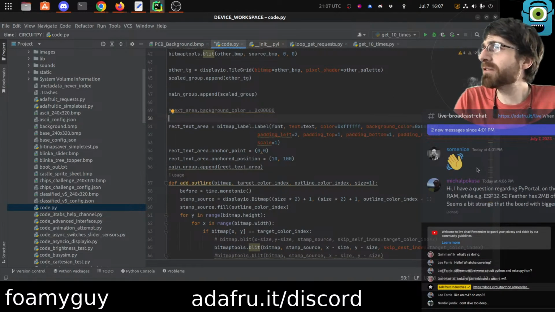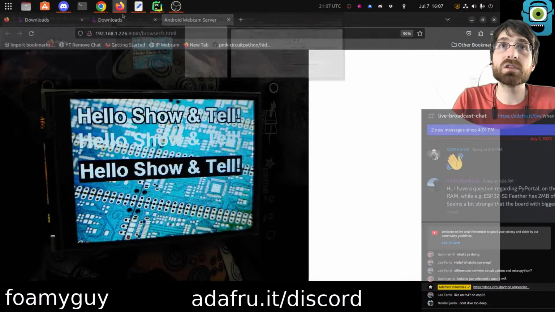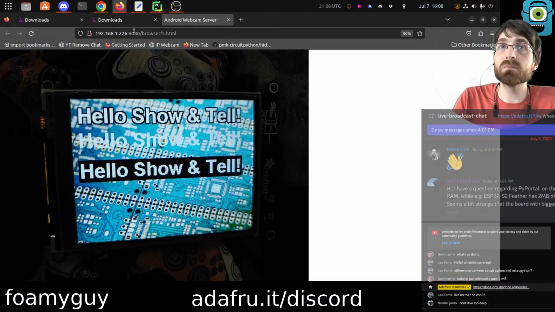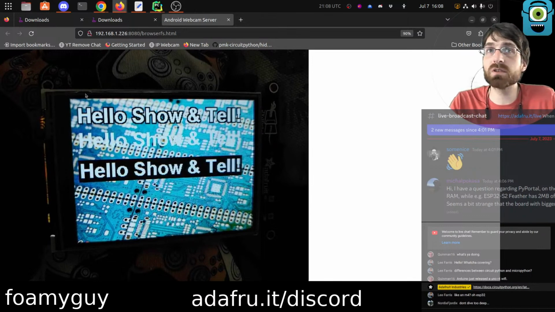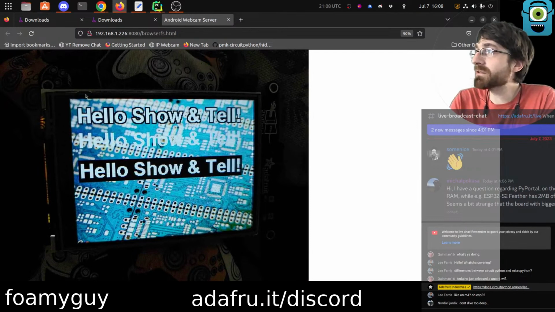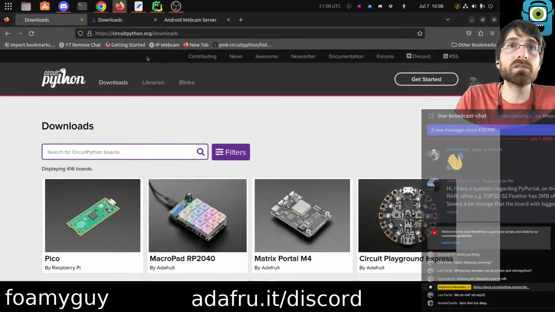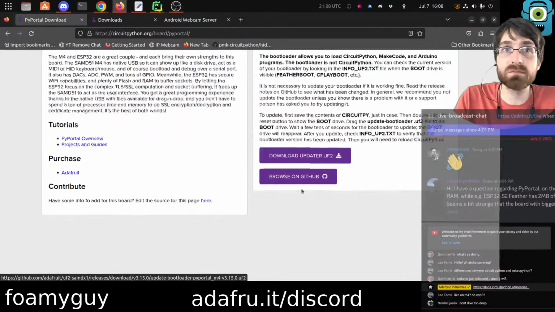I have a question regarding PyPortal. On the website, it says it has 256K of RAM, while the ESP32S2 Feather has 2 meg of PSRAM. Is it really an 8x difference? Seems a bit strange. Well, the PyPortal is very, very old at this point, right? Like, when was the PyPortal released? It's a SAMD21, whereas the ESP32S2 is a much newer chip. So, like with a lot of computers, they tend to multiply pretty quickly. I don't know off the top of my head if that's 100% correct, but it sounds right to me.